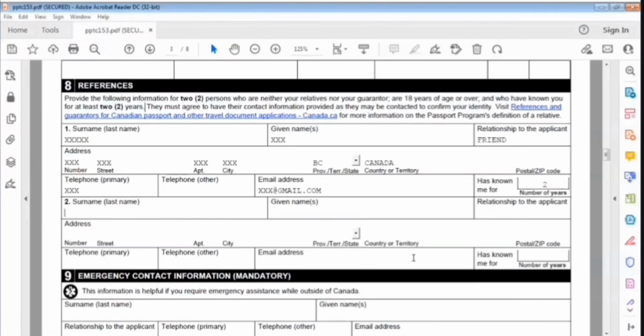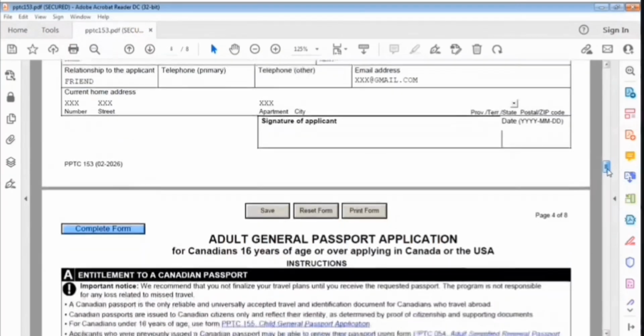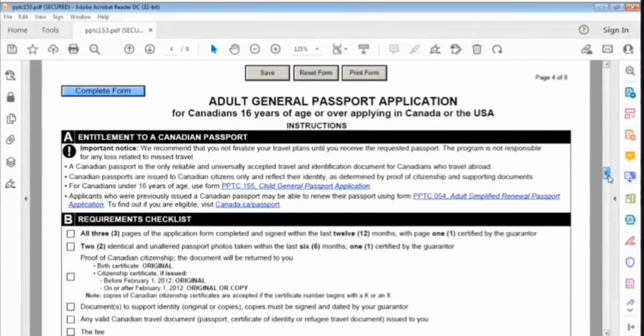One more thing, if you are sending your documents by post, then your guarantor needs to sign all the copies of your ID. Afterwards is the emergency contact information. So you can write the surname, given name, relationship to the applicant, phone number, email of the person you wish to have as an emergency contact. And once it's done, print this form, sign the application, and boom, it's all done.